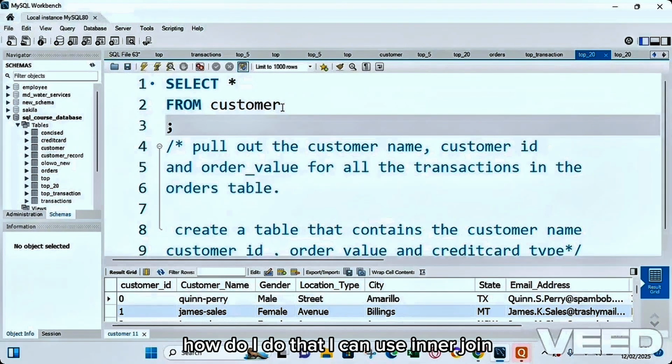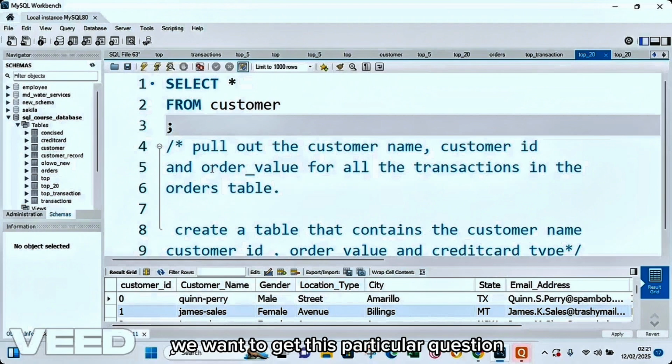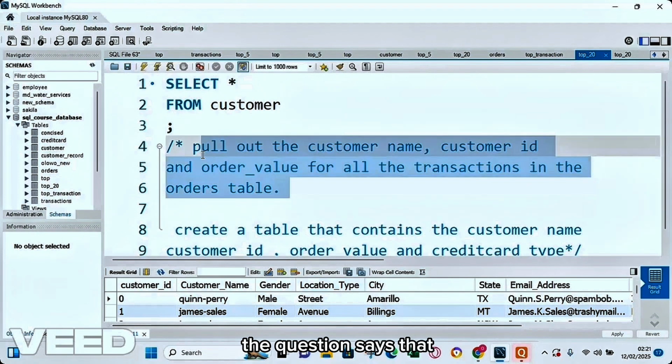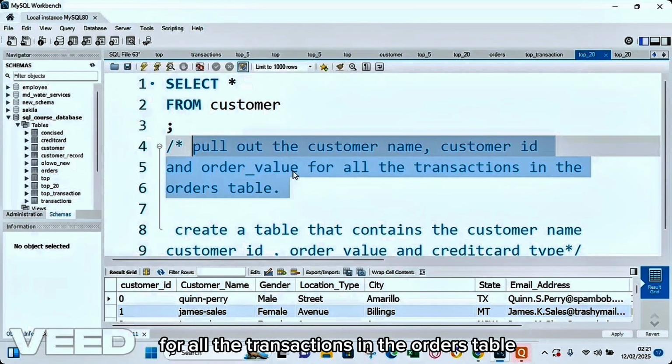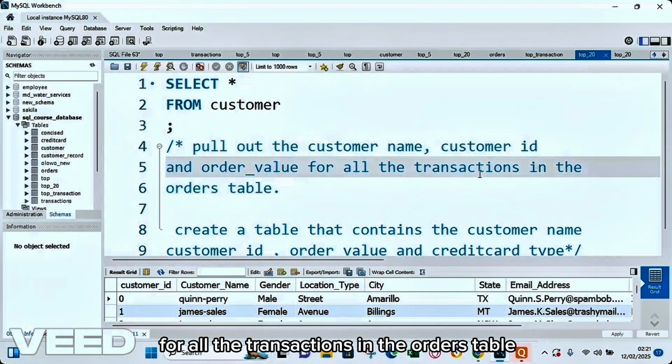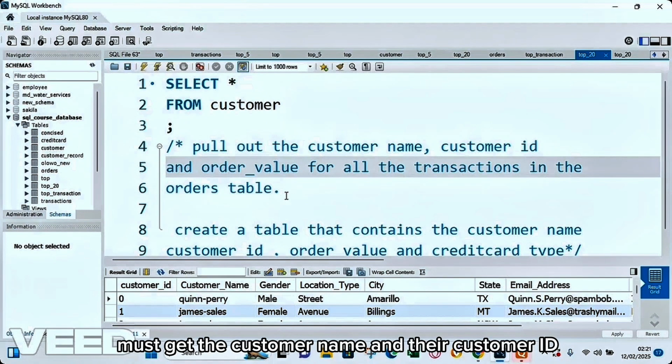How do I do that? I can use inner join, I can use outer join. But what type of join are we going to use? It's going to be determined based on the type of information we want to get. This particular question says that we are going to get the customer name and customer ID for all the transactions in the orders table. This tells us that every record in the orders table must get the customer name and their customer ID.